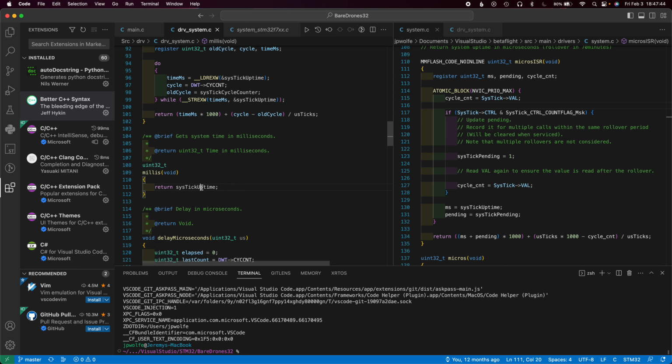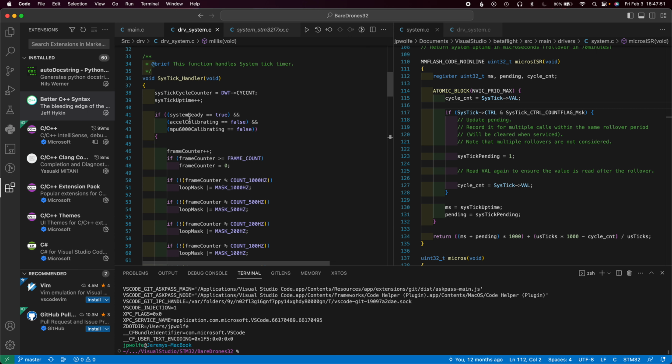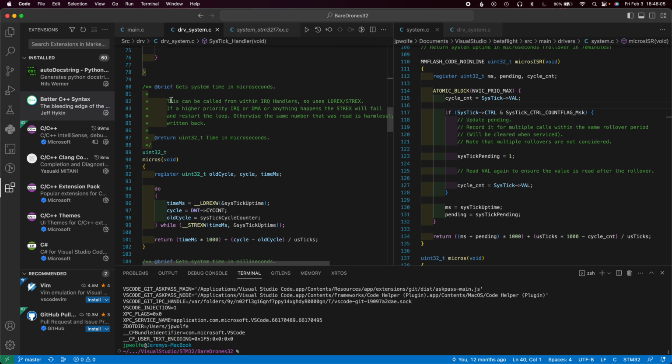Milliseconds returns the sysTick uptime. This one I can explain how it works. The sysTick handler function gets called once every millisecond, so every millisecond this thing goes up. So you get this variable at whatever time you call it, and then however many milliseconds later you call it again, it's going to be the updated milliseconds. So that one's pretty easy to understand.